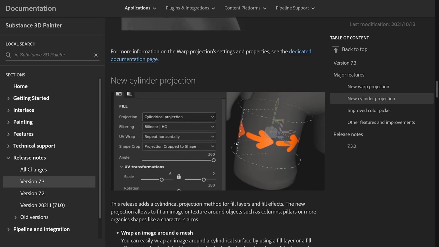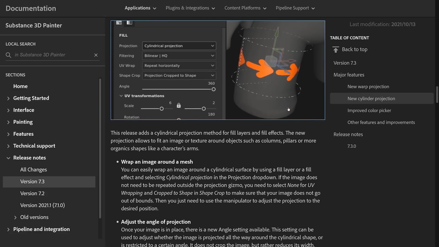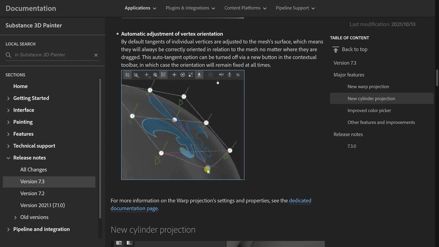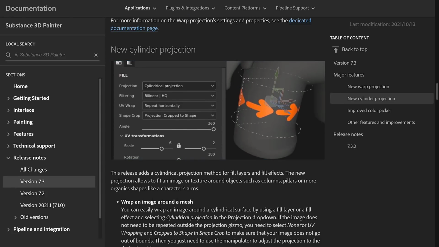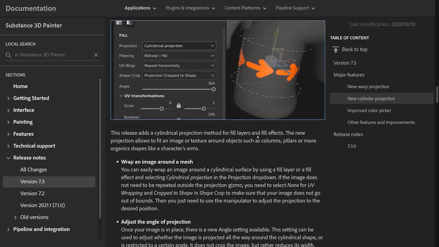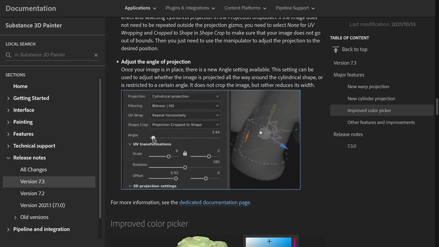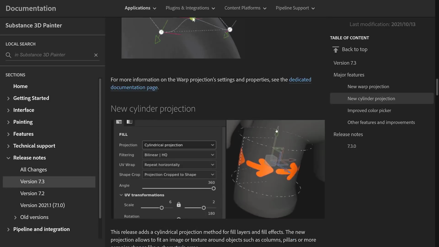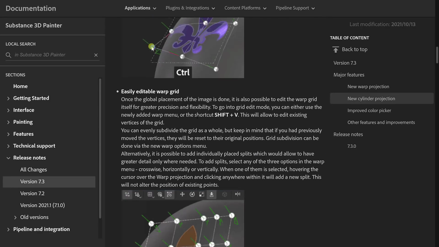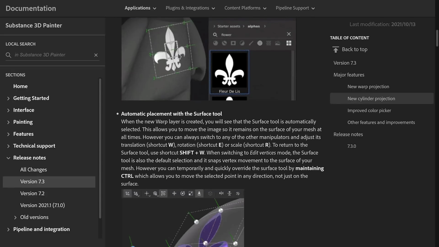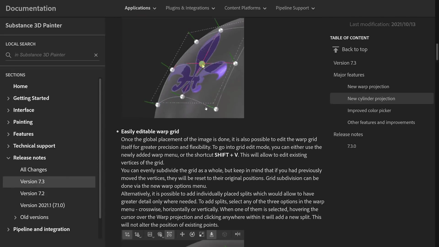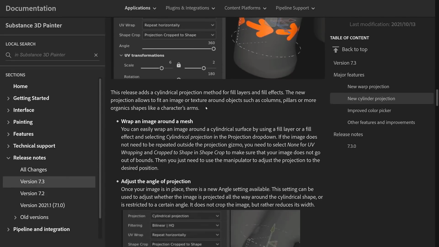On top of that, we've also got new cylindrical projection. Probably not as cool as this, but if you want to warp an image around a mesh, cylindrical projection may be right for you. You can adjust the angle of the projection, as you can see in this video right here. Definitely another nice one. But again, I think the big one here is definitely this new warp projection. And this has had some ramifications on other tools used in Substance Painter. We'll get to that in just a second.